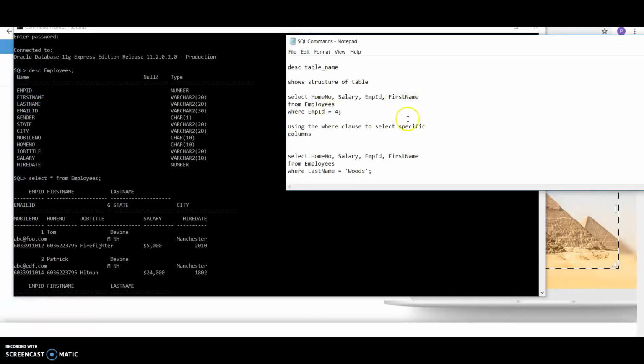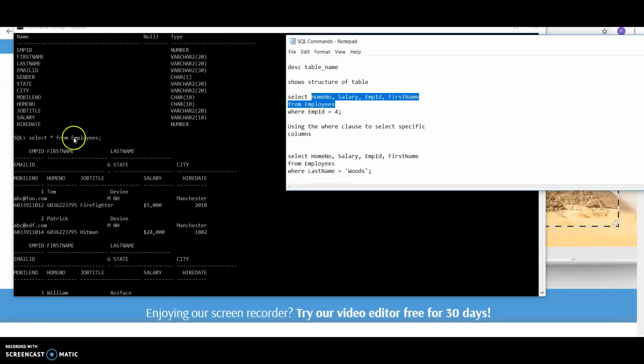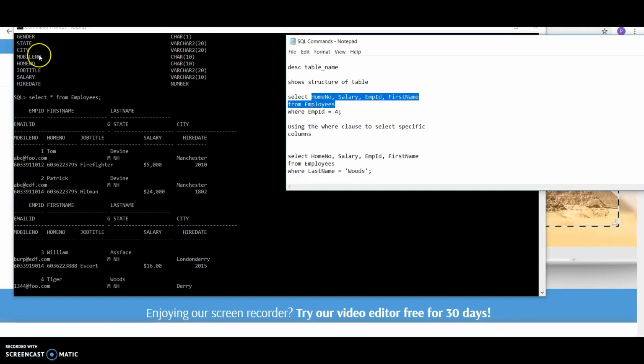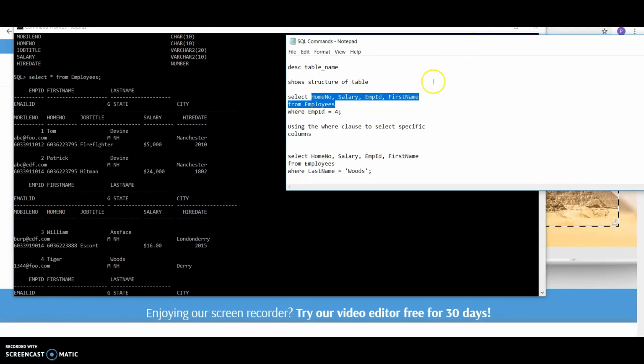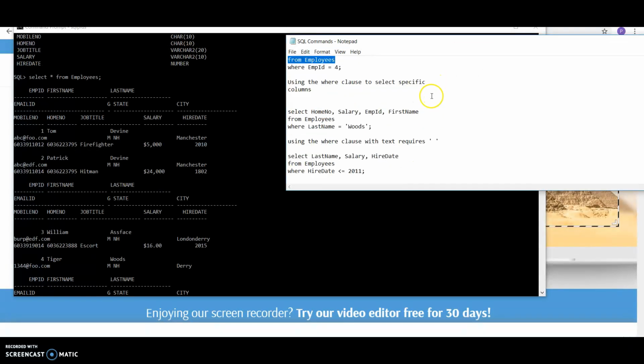Okay, so one of the first things in this chapter was using the where clause to restrict searches and find certain data. So right here, I use an example. I'm going to select all of these things from employees where employee ID equals 4. So if I do that search, it's going to bring up home number, salary, employee ID, and first name for the number 4 employee ID. And I have right here, using the where clause to select specific columns. So that's using a number.